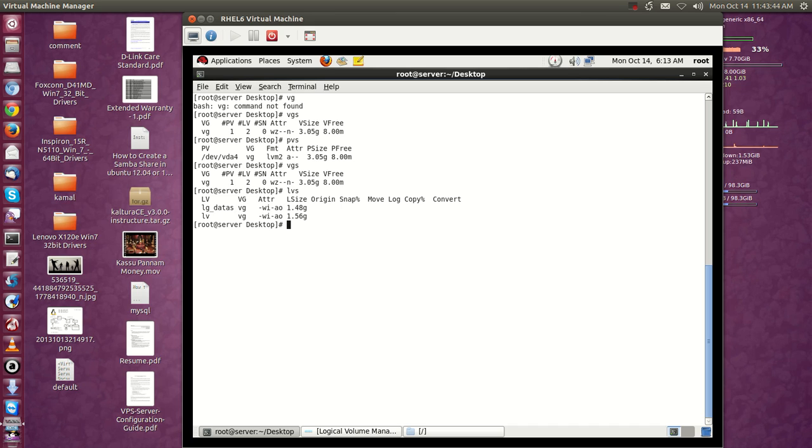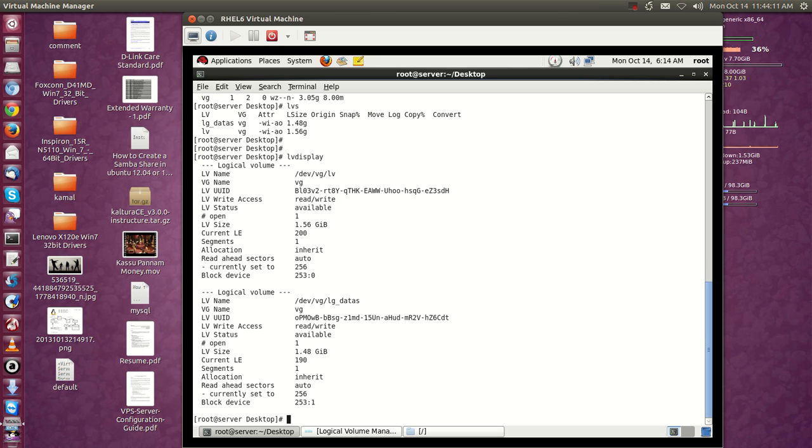LG underscore datos is one of them, and LV, see here it's under the volume group, 1.48 GB and 1.56 GB. That's it, you can see here. Or if you want to see the detailed one, lvdisplay will show the detailed information of the logical volumes. Here you can see how much PE we have used for creating that one, and more information it will show. It will show the UUID also.